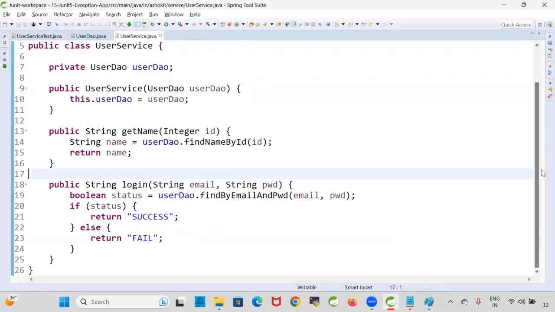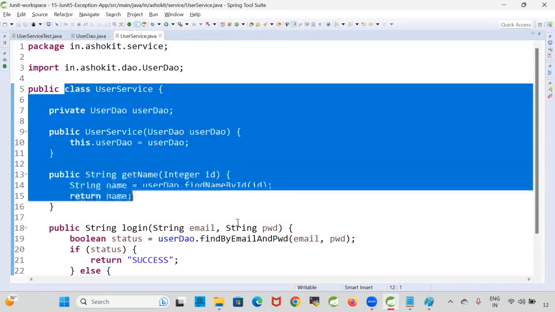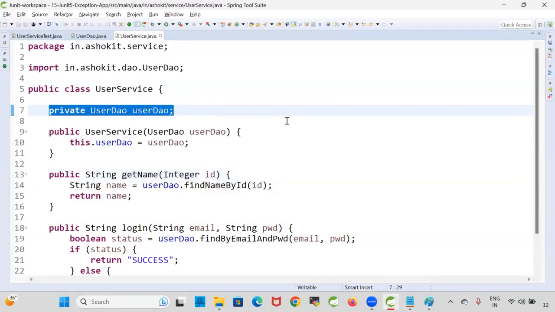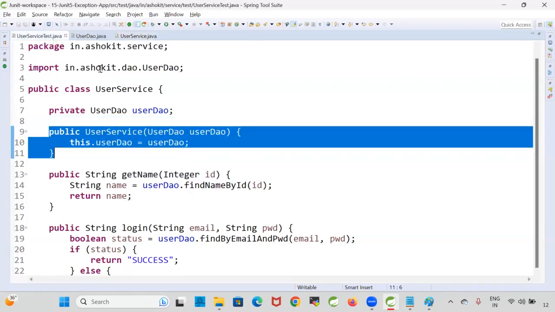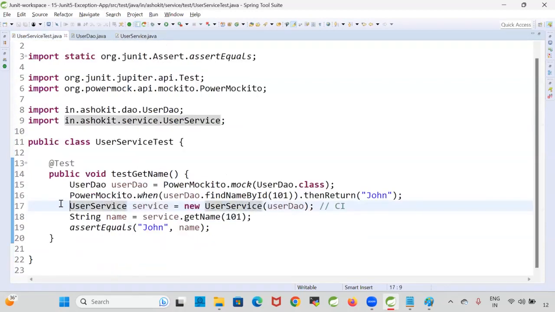In the user service, there is nothing. It is a normal Java class which has a variable. This is a constructor. We are calling the constructor by passing the dependent object. The dependent object is a mock object.